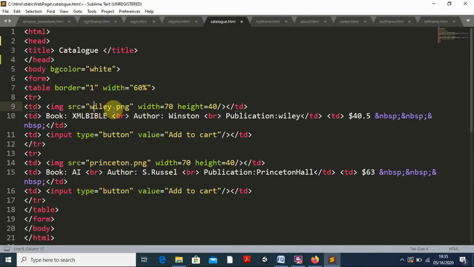And remember, whatever image files you are giving, you have to remember the extension, and all these image files must be available in the folder where your program exists. Otherwise it will be difficult for you, and each and every time you have to provide the path. And width I have given 70 and height is equal to 40.